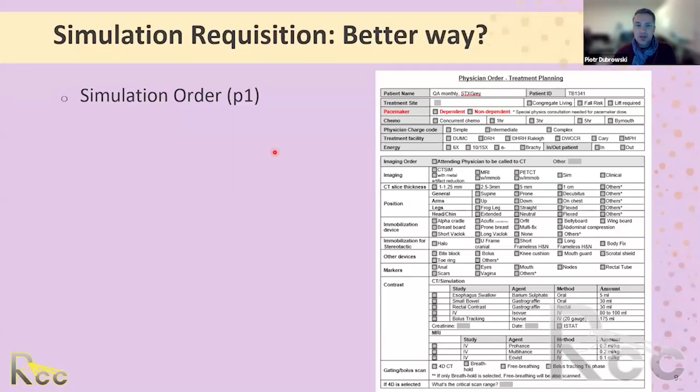And I'm going to present to you, actually, maybe there's a better way. So actually, this is Justus's slide, and I really like their simulation order. They call it the physician order from Duke. So this is how theirs looks. It's got most of the same information.